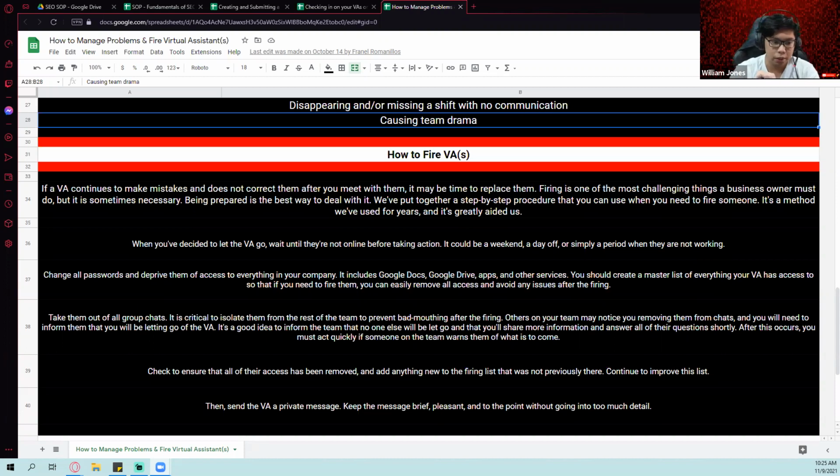After this occurs, you must act quickly if someone on the team warns them of what's to come. For example, if that specific VA is in a group with everyone on your team, and then all of a sudden you fire them, that VA may start bad mouthing you to everyone on the team, and then the rest of the team will wonder what's been going on.